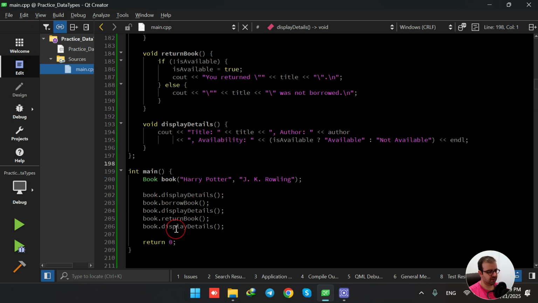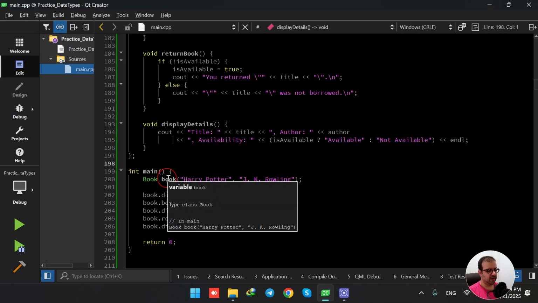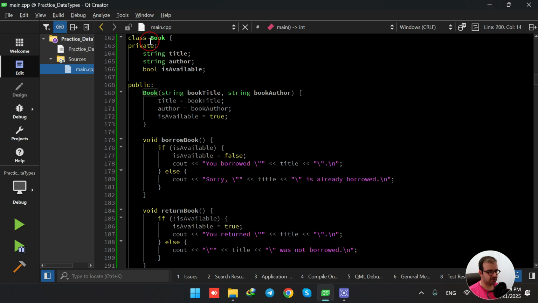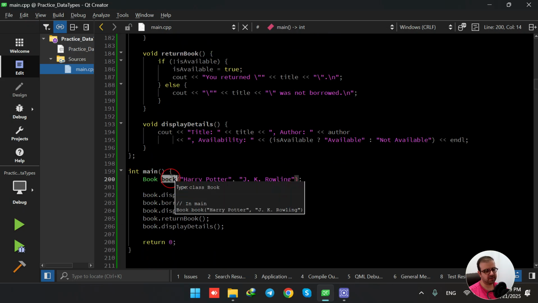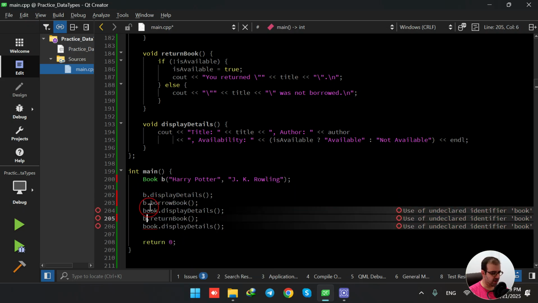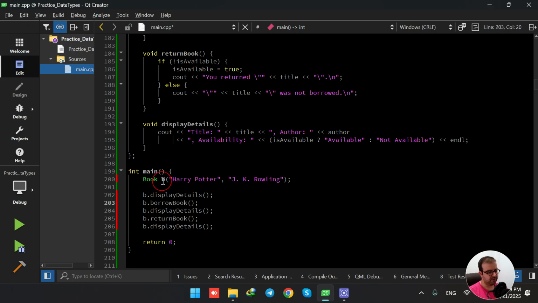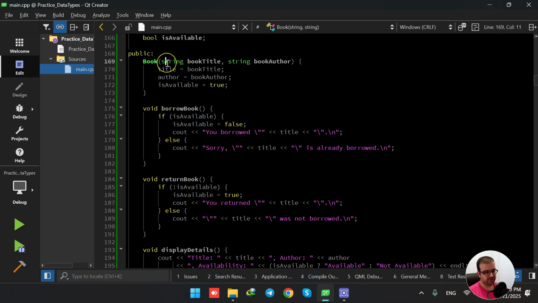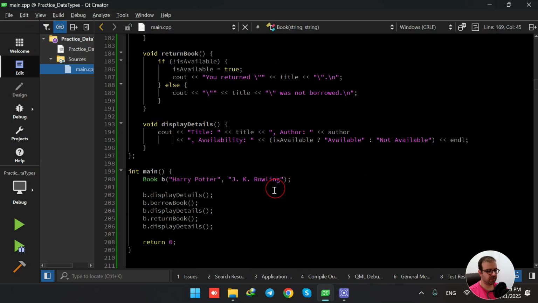Then in the int main function, we create an object from the Book class. The class name is Book, and we create an object called B, for example. For the sake of simplicity, I put B. Because we have a constructor and the constructor takes two arguments, the name and the author, I would say the name is Harry Potter, and the author is J.K. Rowling.